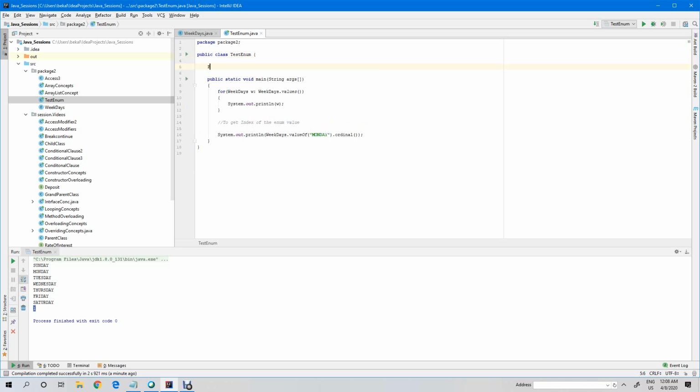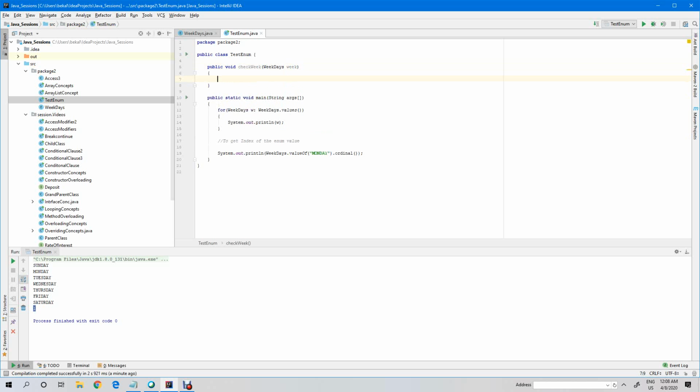So let me create a method. Oh, sorry for the caps. It is public. I'm creating, as I can say, checkWeek, something like that, right? Some method I'm creating. So I'm passing enum values over here. I'm giving the value as week. Now, I'm going to use a switch statement instead of an if statement. My preference is always switch. So I'm giving a switch week, whatever user-defined enum value I'm passing over here.